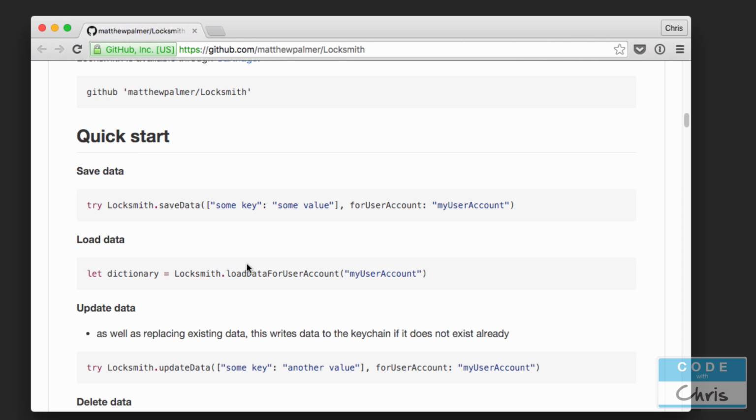So in order to save data, we use the class method saveData, and you can see here that we can provide a key value pair. And then also you can specify a user account. When you load the data, you're going to be loading all of the key value pairs from the specified user account into a dictionary, and then you can go access the data from there.